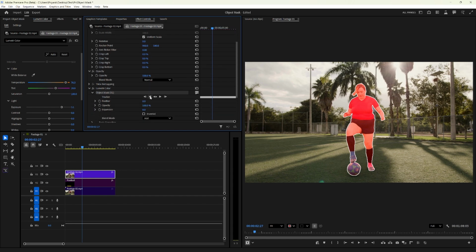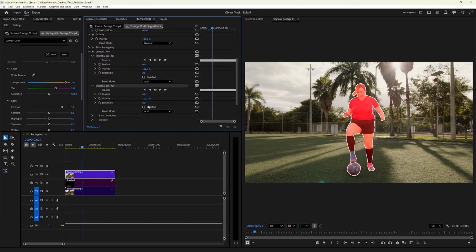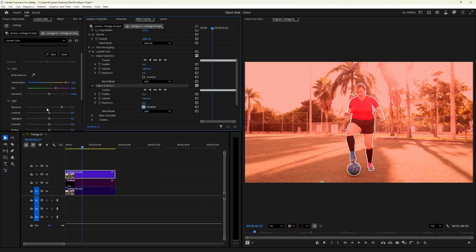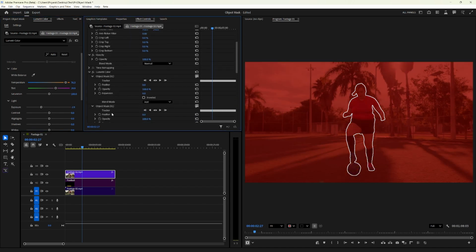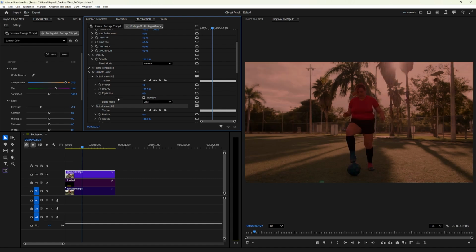And if I want to do the background, I can copy that and invert it. I can copy the Lumetri color too.